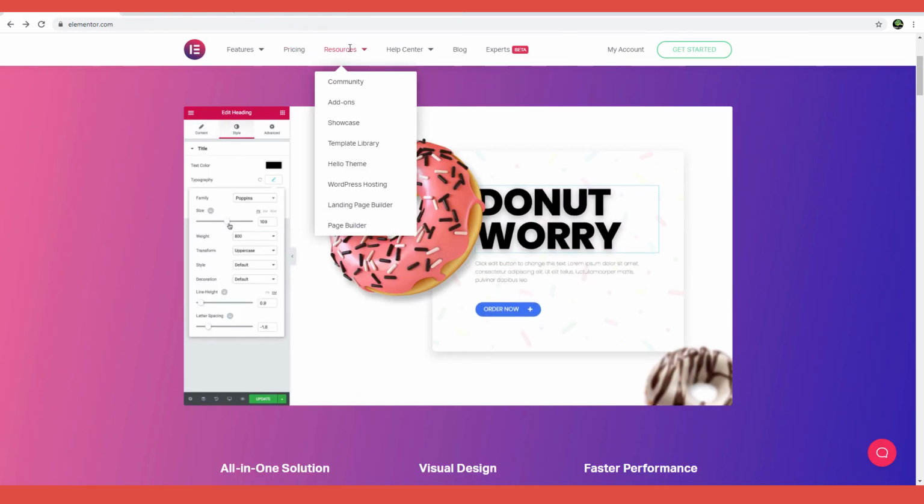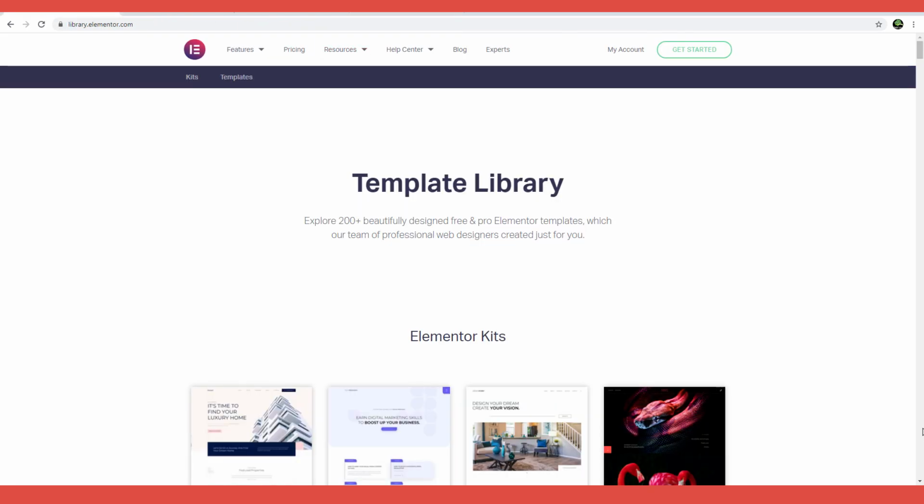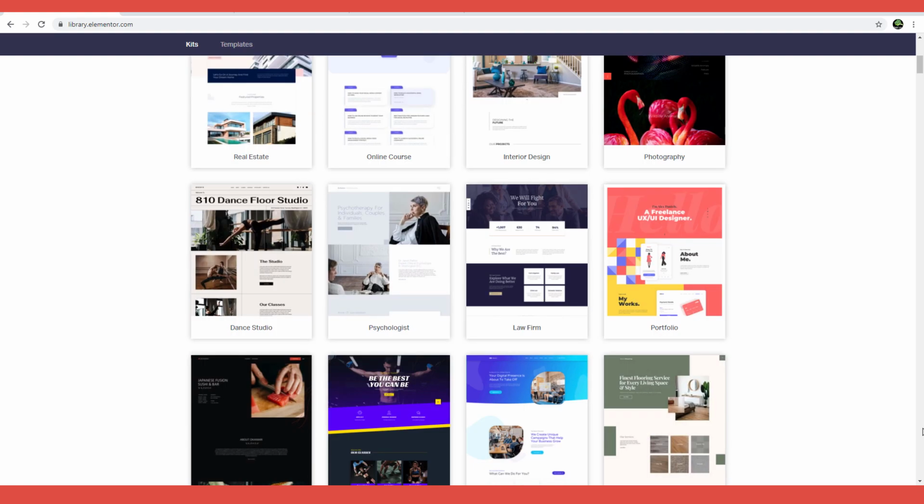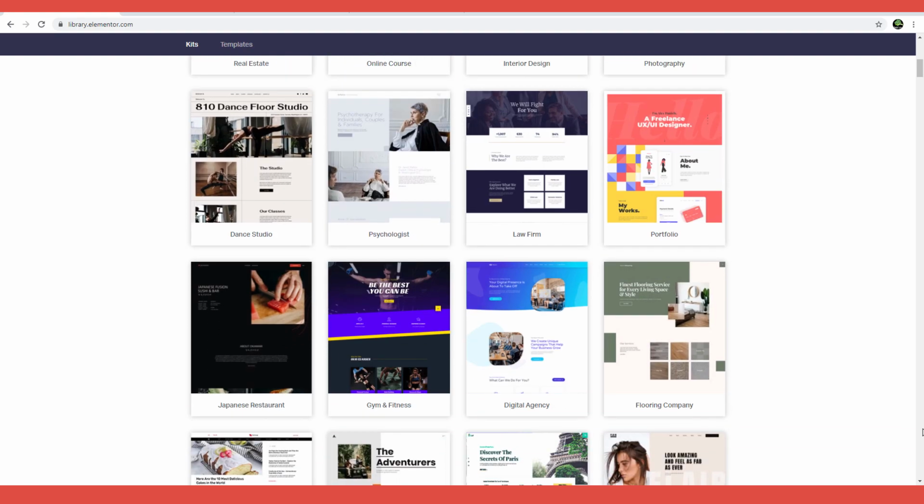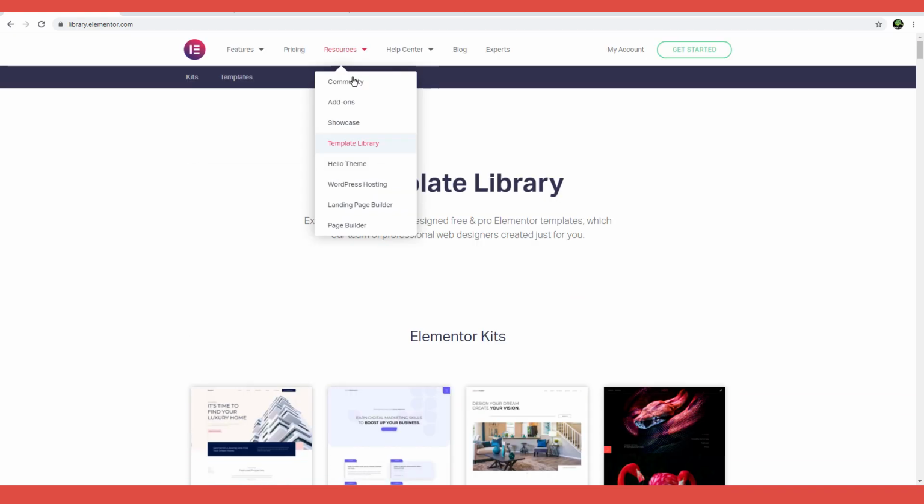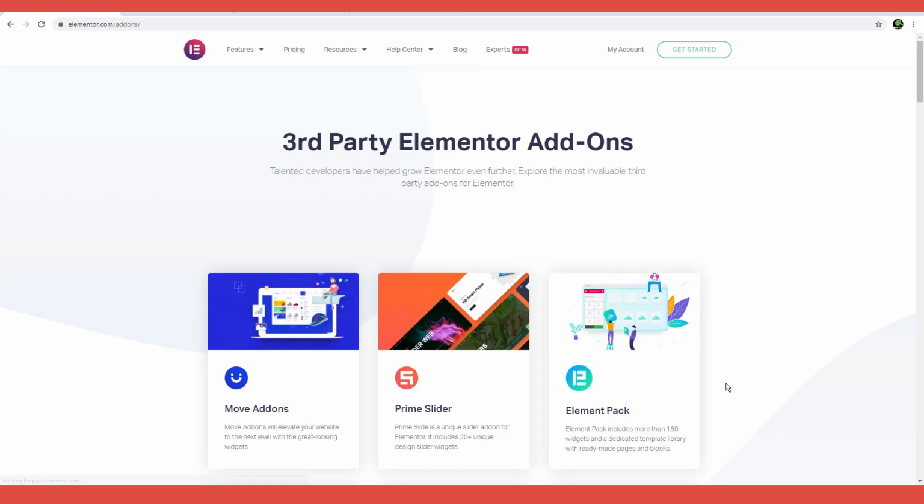Elementor also has some cons. First, it has only 300 plus templates compared to Divi's 800 plus. Second, some users complain its third-party add-ons often cause compatibility issues.